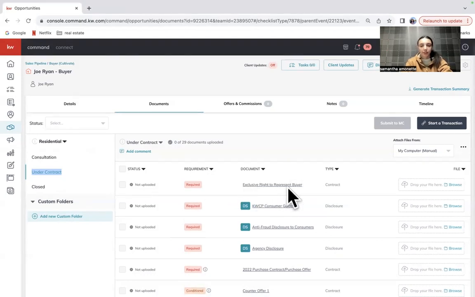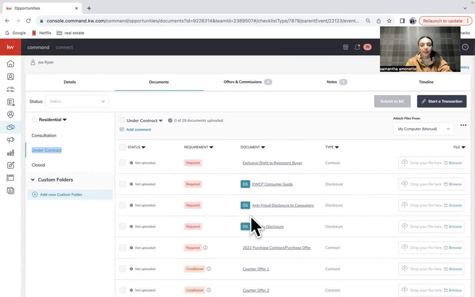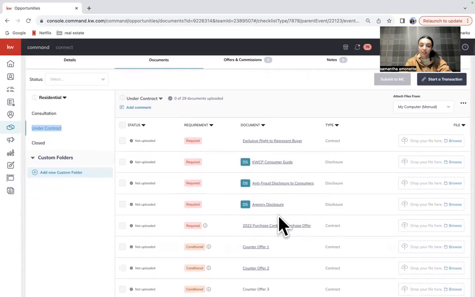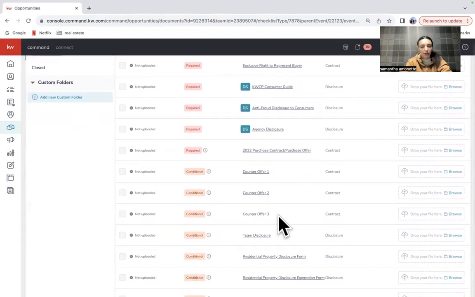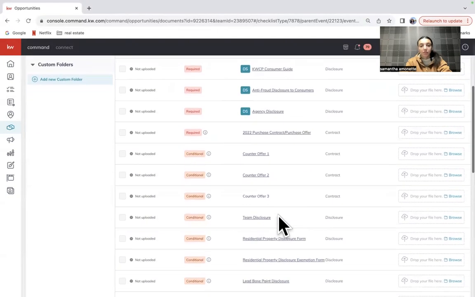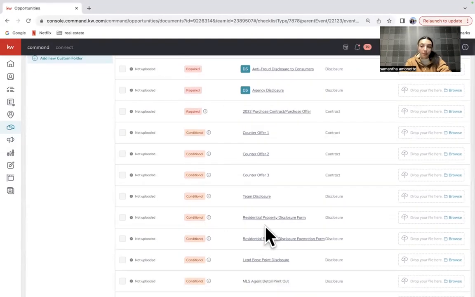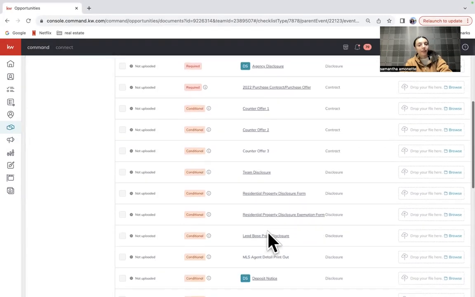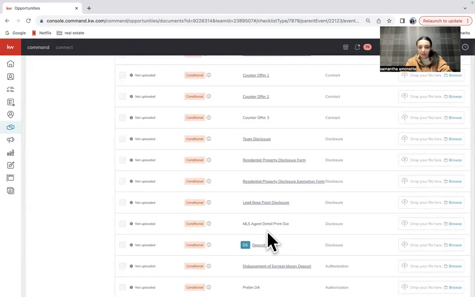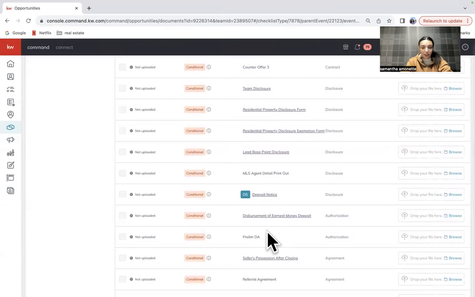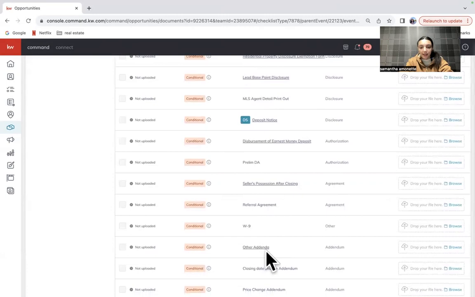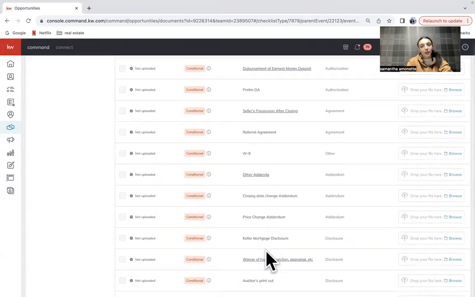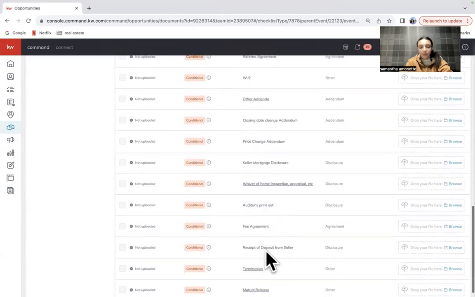You need the exclusive right to represent buyer, the consumer guide, the anti-fraud disclosure, agency disclosure, your purchase contract, and any counter offers, if your offer does include those. The team disclosure is required. Residential property disclosure, if it isn't a new build. Lead paint disclosure if it's not a new build. Deposit notice if you are doing earnest deposit, which I talked about in another video. And any addendas or addendums that will be added into this loop.